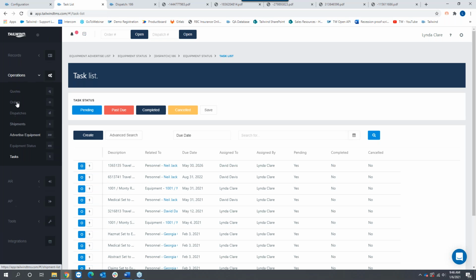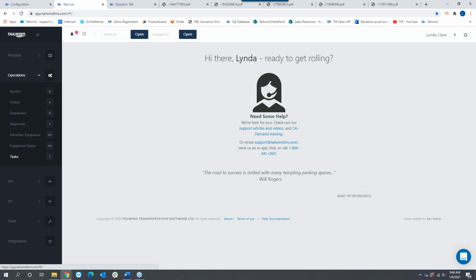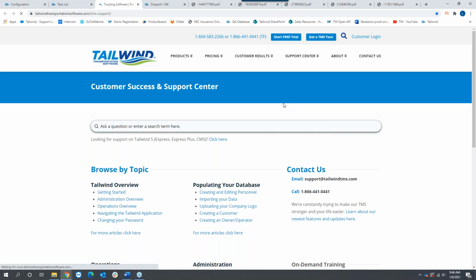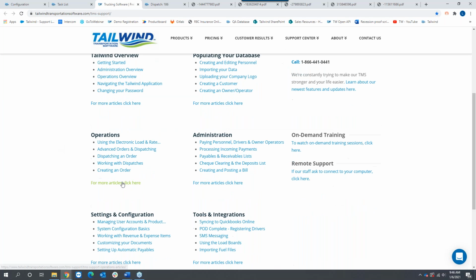Great, so that gives us a run through of the operations area, everyone. Let's go to the main page and go to those support articles and videos for a quick moment. They are so very valuable to you. Remember, this is basic training, and I do not cover off the software in depth. So you want to make sure you're looking at all of your articles.